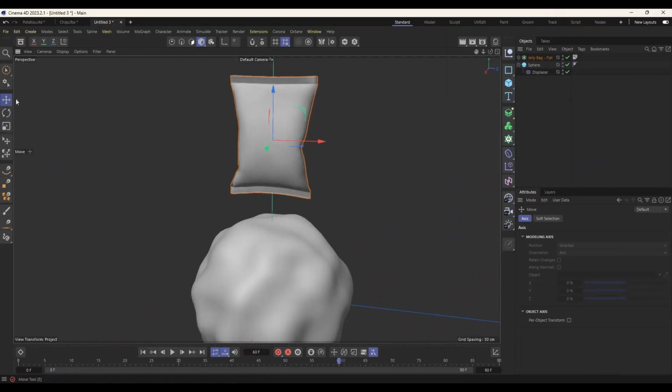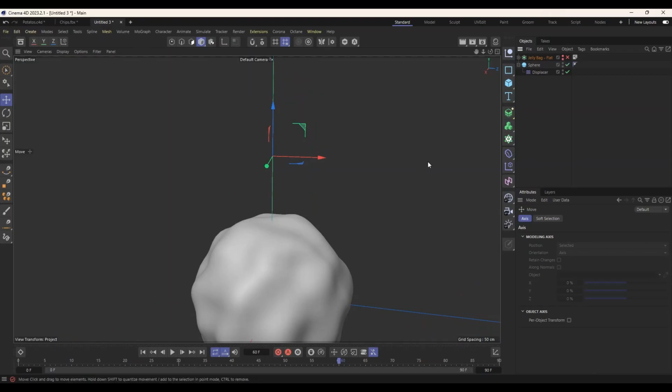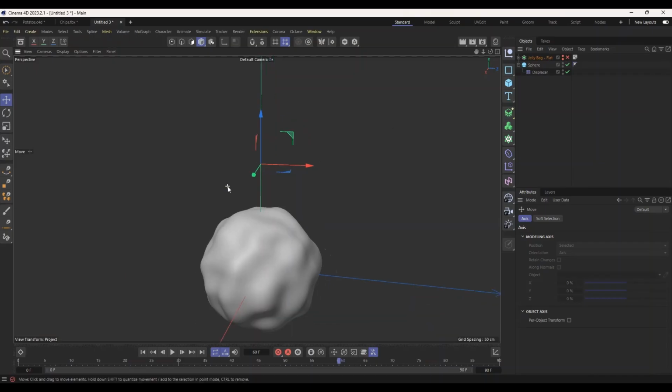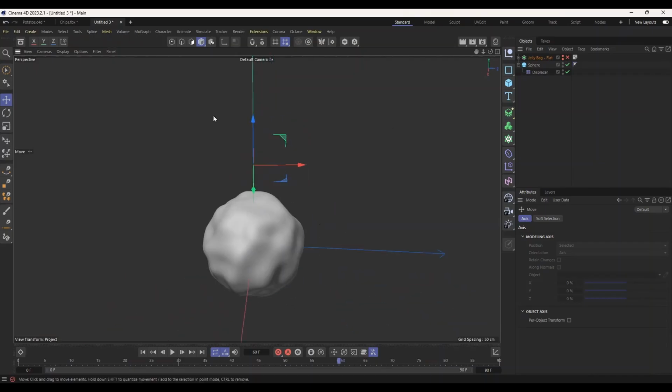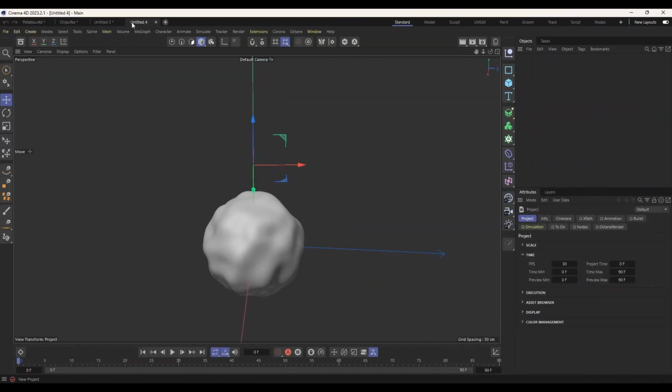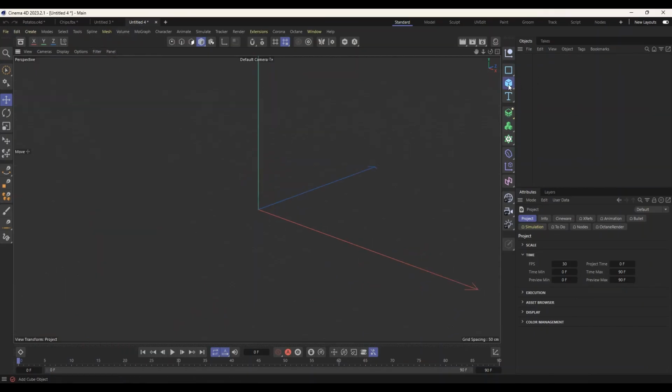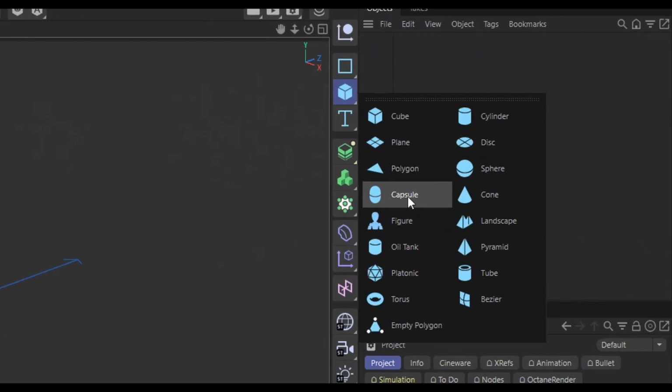And the next thing I'm going to do is to hide the pouch for now and see if we can recreate the potatoes. Like I said, I don't have the models that I downloaded, so we have to recreate it. So I'll open a new scene, and with the primitive shape side we are going to go for capsule, which is this one, this option.